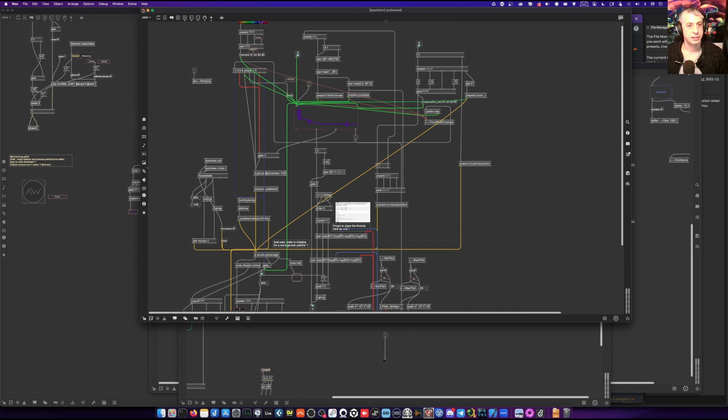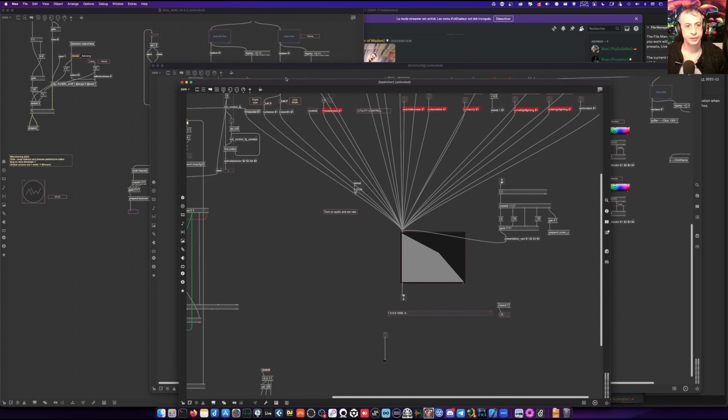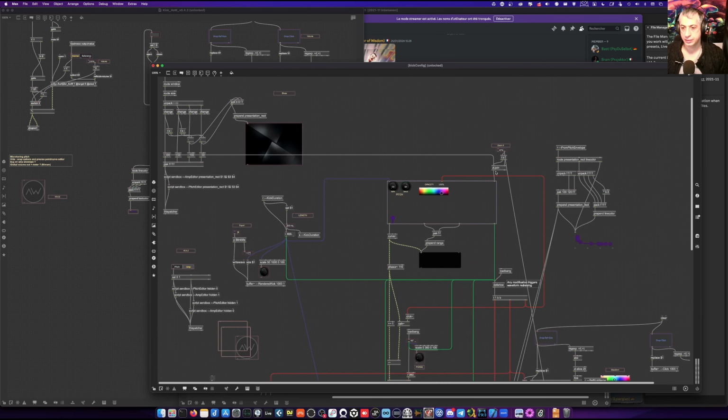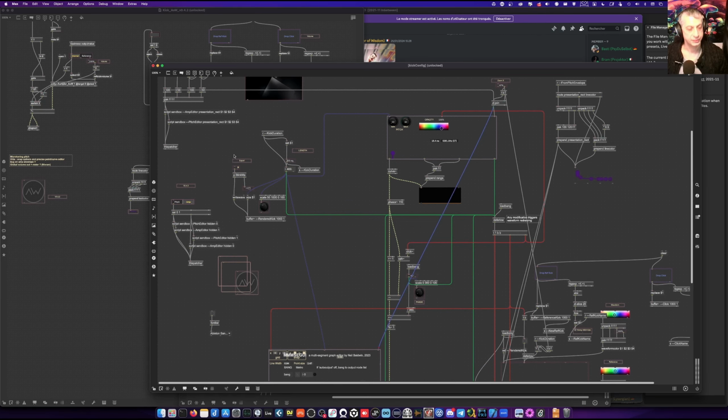So I think I lost the... no, I'm in the wrong patcher, and then I lost the connection which I had. So this is the one we want. All right.